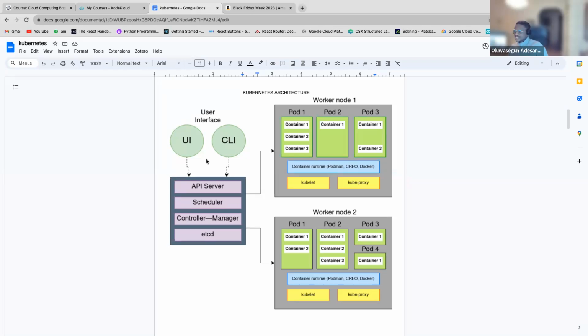To create pods, or a deployment or anything, this is how you operate. You ask the API server, maybe you want to create a pod now, or a deployment, or a daemon set. The API server will receive the command.